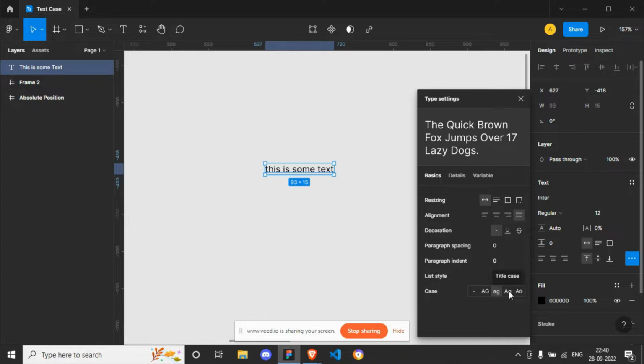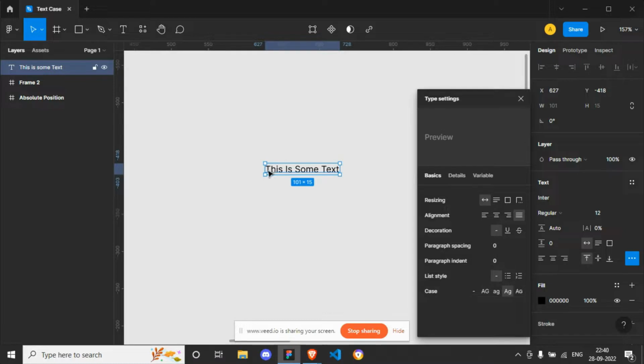And this one, as you can already see, is title case. So every first letter of every word will become capital. That's title case for you. You see the T in this is a capital, the I in is this capital, the S in some is capital, and the T in text is capital. So that's title case for you.